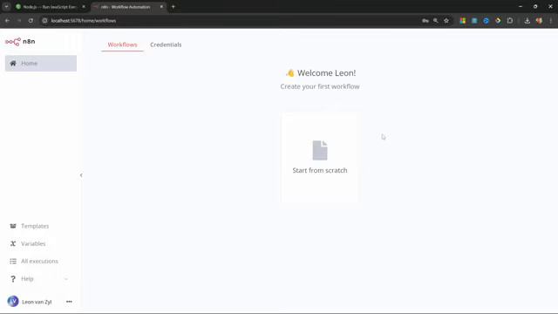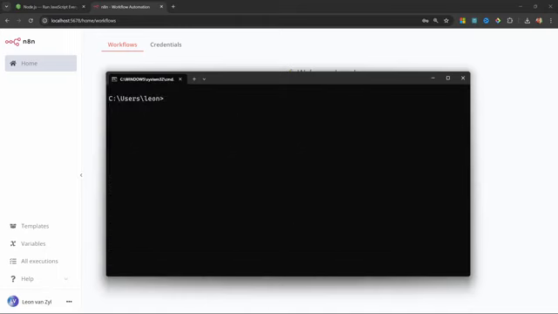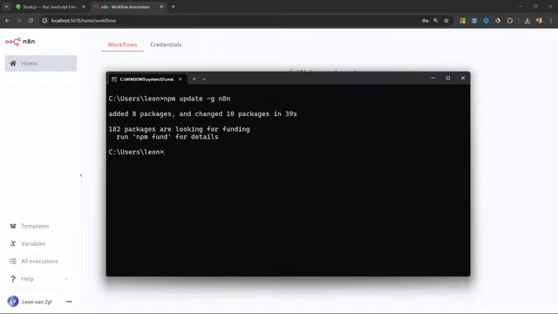Now before we move on with building workflows in n8n, I also want to show you how you can update your instance of n8n as well. And I'm going to clear the screen just to make this a bit more readable. In order to update n8n, simply enter npm update -g n8n. The n8n community is constantly adding new features and improvements to the platform, so I personally like to keep my instance of n8n up to date.